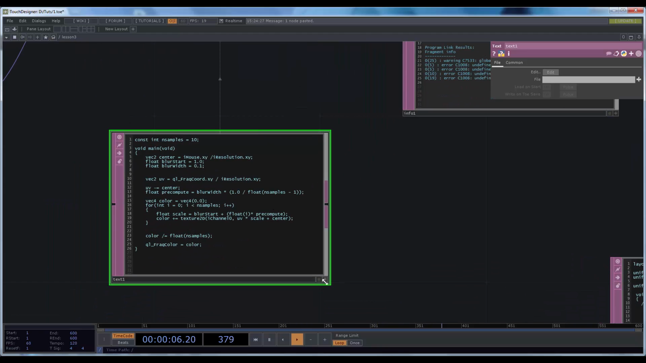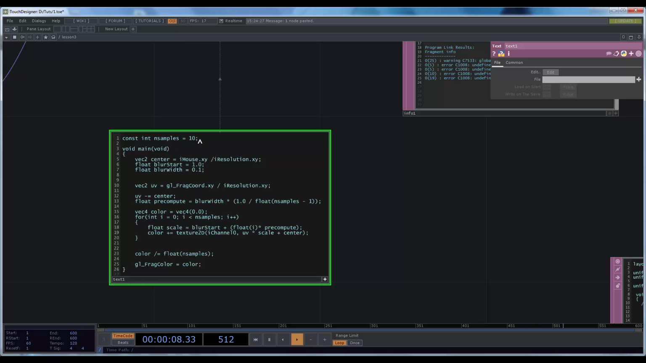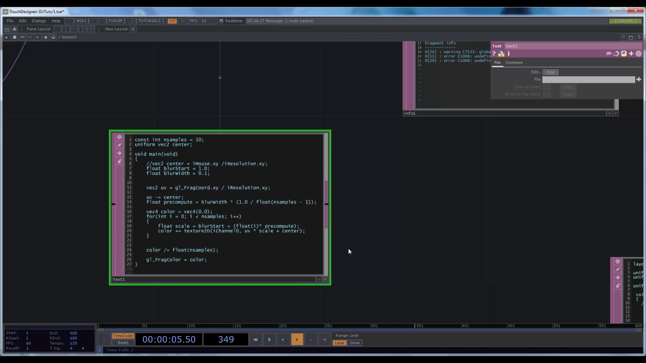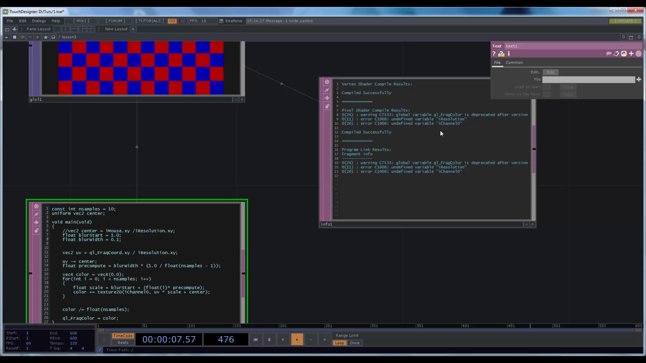For now, let's just replace the mouse interactivity with a parameter. So I'm going to comment this line and create a uniform vec2 called center. You can see this error is gone. Then it's complaining about iResolution on line 11 and iChannel0 on line 20.